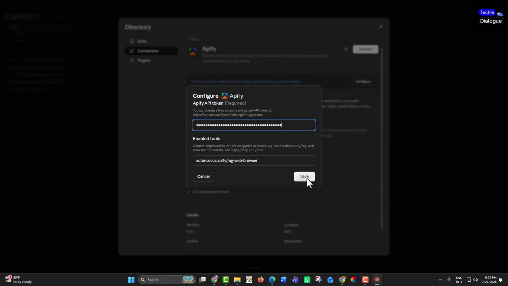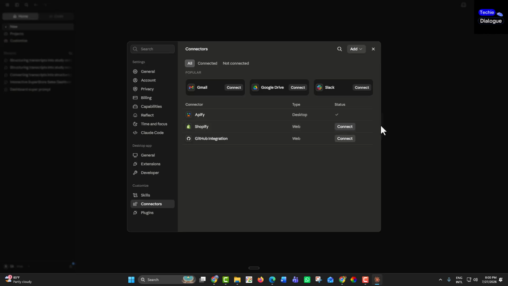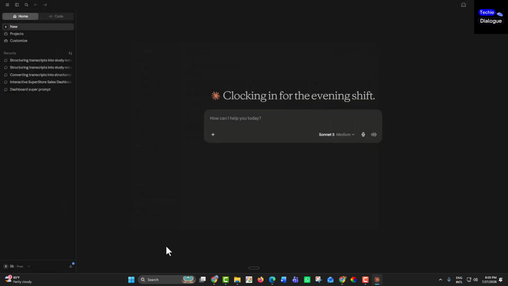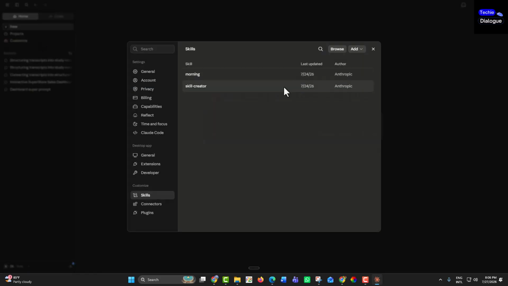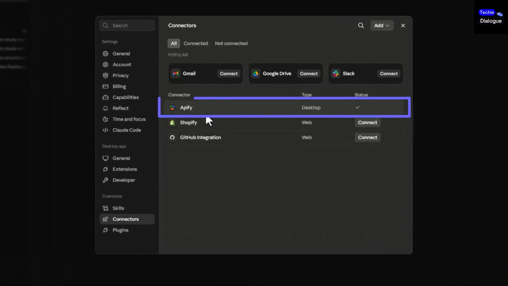Then click on Save. And you have to toggle on this disable button. Now it is enabled. After doing this, you have to close this window and restart Claude. After restarting Claude, again click on Customize from the left panel, then click on Connectors. As you can see, now Apify is connected in your Claude desktop.